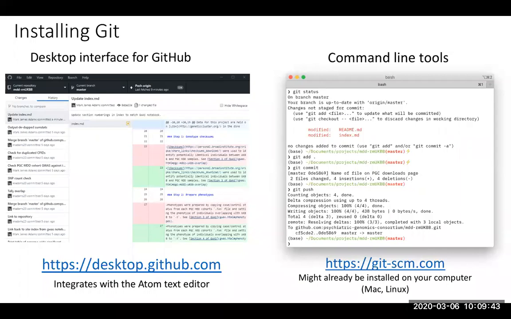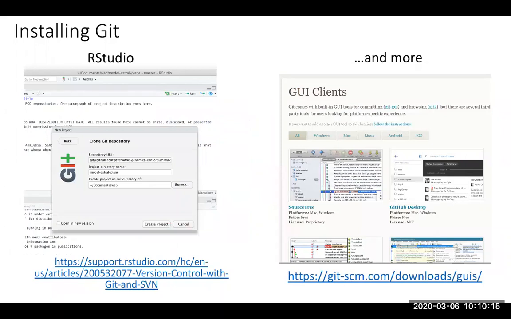So installing Git, if you're using GitHub, you can just go to their website and there's a desktop client that will interface directly with GitHub. If you are an OS X or Linux user, you probably already have these tools. They've been pretty standard for the last few years. So just go to your command line and try typing git. It'll probably come up with some basic help. If you don't have it, you can just go to the main website to install it. And there are other ways to access it as well.